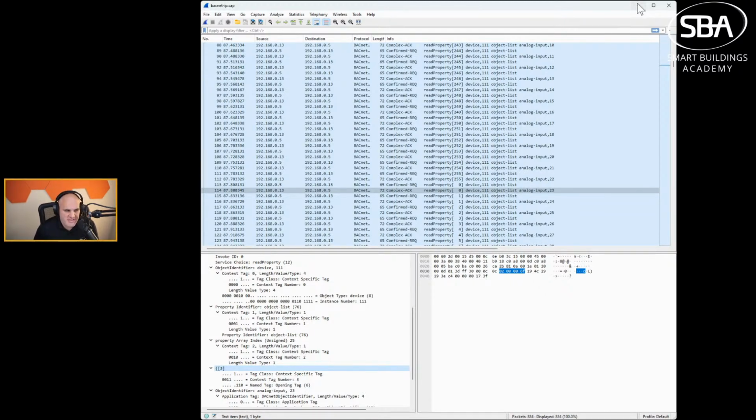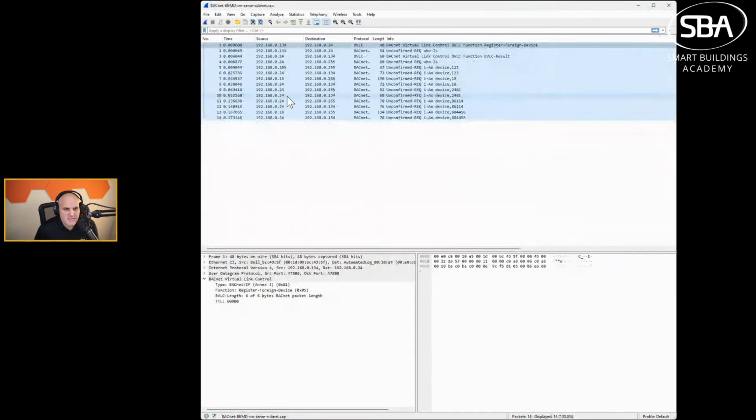So we talked about 47808. We talked about the network communication. We talked about device instance numbers. Now we're going to talk a little bit more about BBMDs. And to do that, I'm going to go to File, Open, Downloads. Yeah, let's do that one first. BBMD on same subnet. Okay.